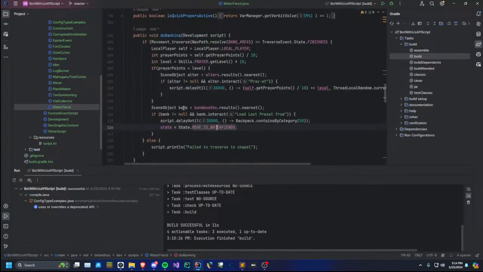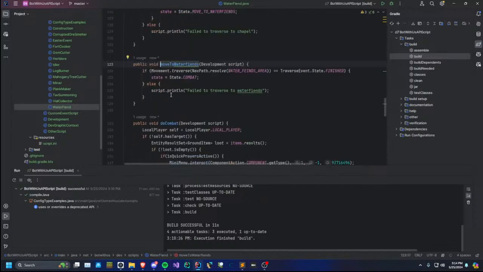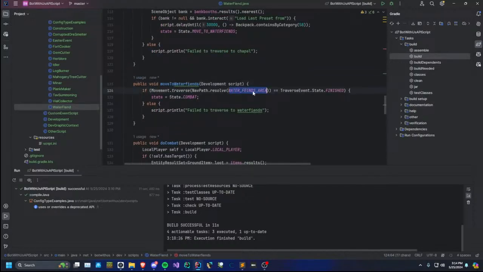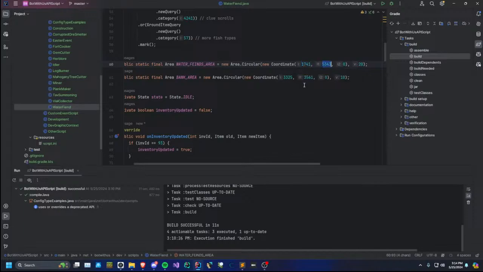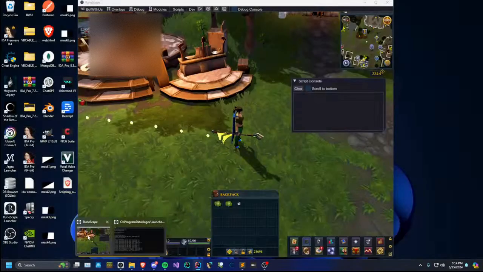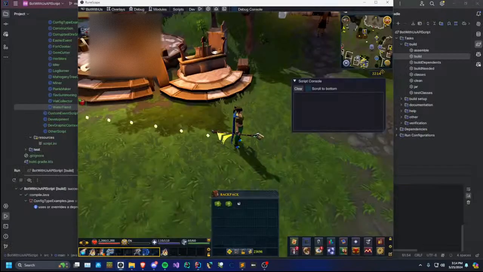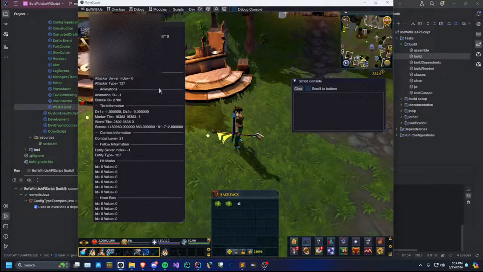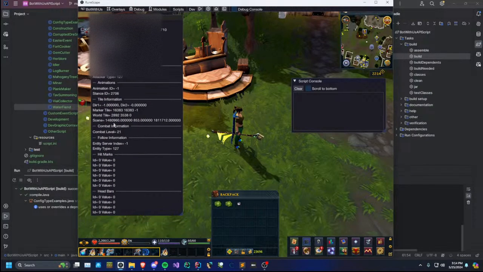Same with the water fiend state. Very, very simple, even less code. We can navigate to the water fiend area. All I have to do is give it a coordinate inside the water fiends, and I'll show you a trick too. Oh, maybe not. I don't care about this account. So this is going to be 100% banned, but whatever.